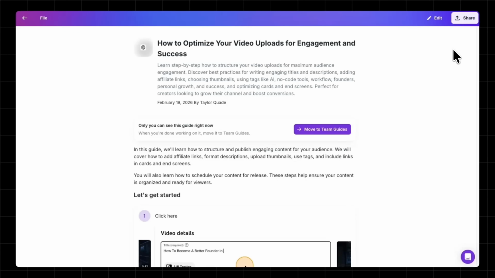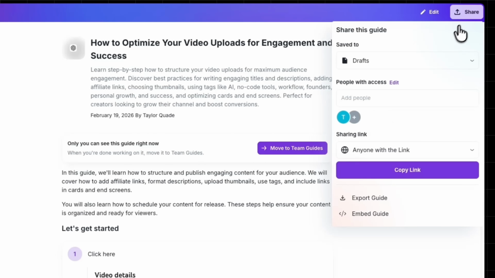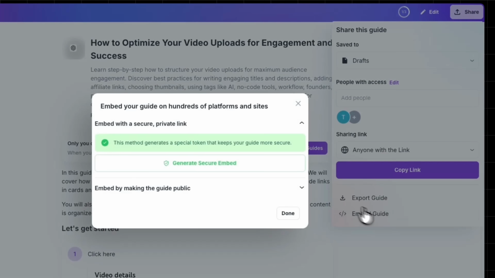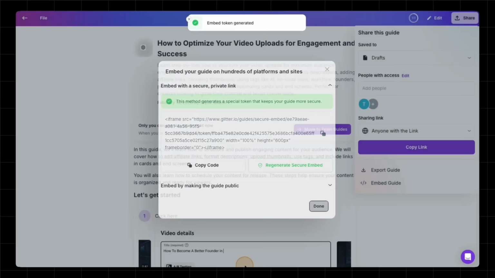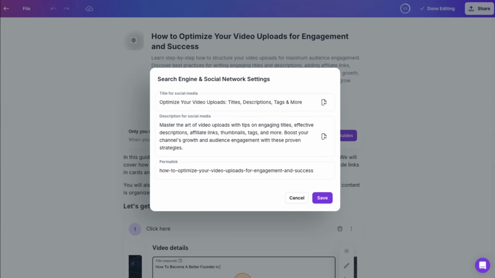Now, distribution is where most tools fall apart. Glitter AI lets you export to a PDF, HTML, Markdown, or Word, or embed directly into Notion, Confluence, Google Docs, Zendesk, SharePoint, and 100 more platforms. You can also share a private or public link and translate the guide into 99 languages with one click. So if you work with global teams, done. No rewriting, no hiring translators.